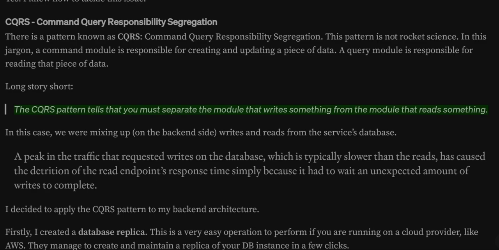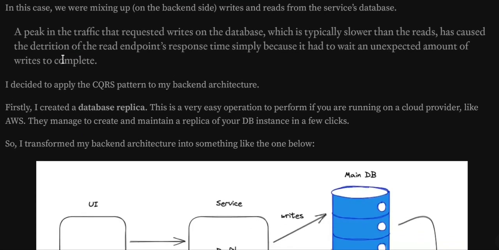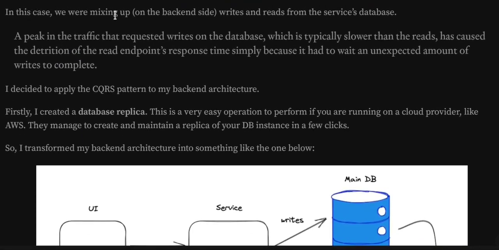I wonder, isn't it just standard best practice to separate reads from writes? Let's see. Long story short, the CQRS pattern tells you that you must separate the module that writes something from the module that reads something. Yeah, totally makes sense, even without CQRS. In this case, we were mixing up writes and reads on the backend side. Oh, okay. This can explain a lot of things.